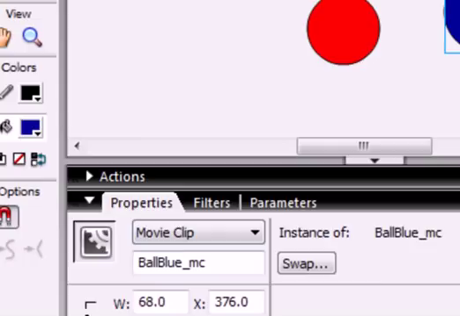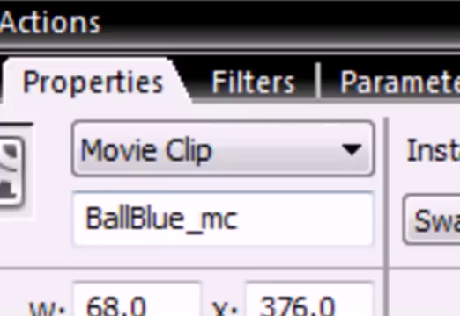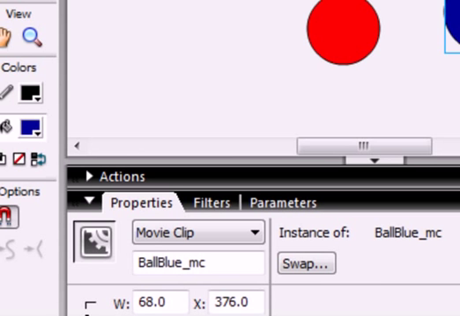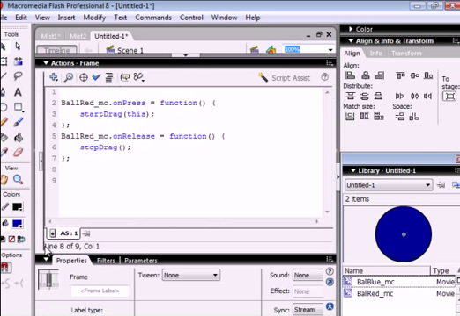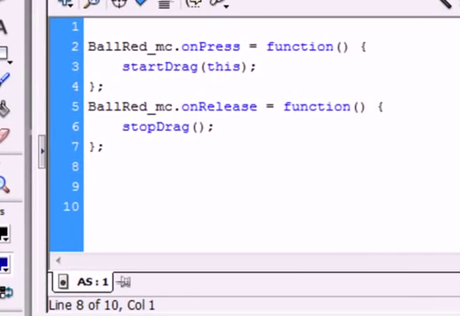If we're going to write some action script on this ball blue, we have to give it an instance name. So we'll give it the instance name ball blue underscore MC. We're going to write the action script that will check to see when these two hit. So we'll open our actions panel, and in here we'll select the spot at the end of these two instructions.